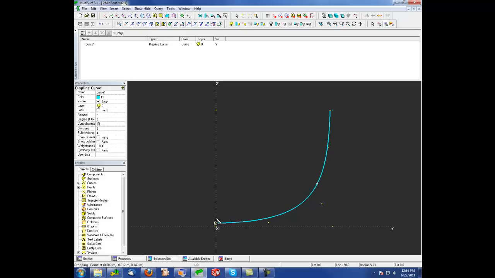Let's make another one. Here we go. One, two, three, four, and double click to end. So now we want to move those to specific locations.